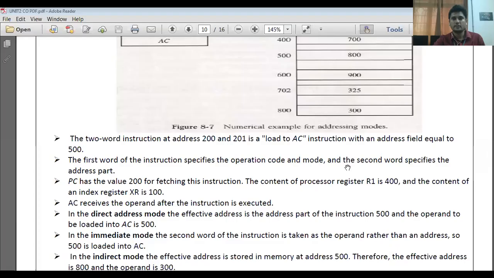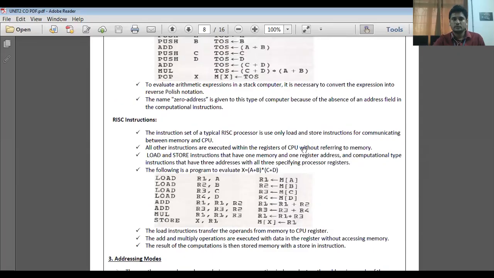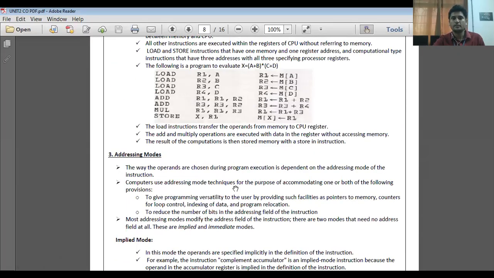In the next class we will discuss addressing modes, instruction cycle and types of instructions. Addressing modes are very important, so that's why I made an exclusive video for addressing modes, instruction types and instruction cycle.